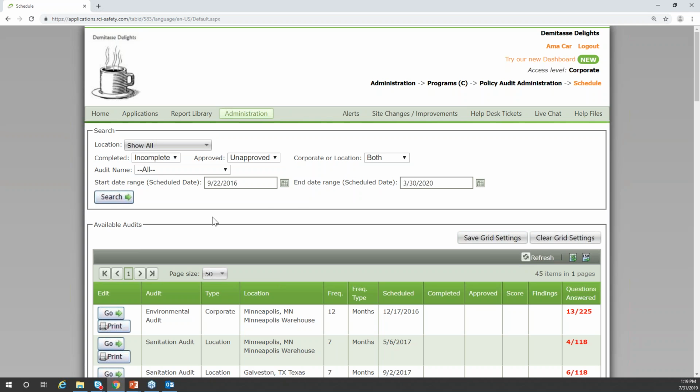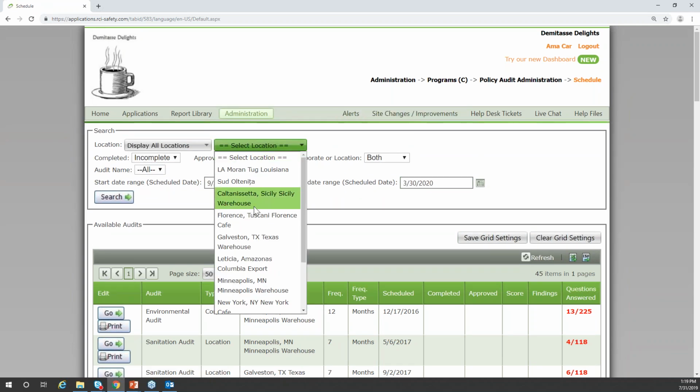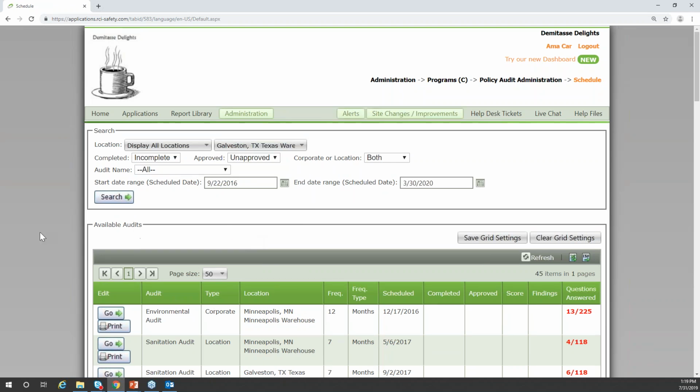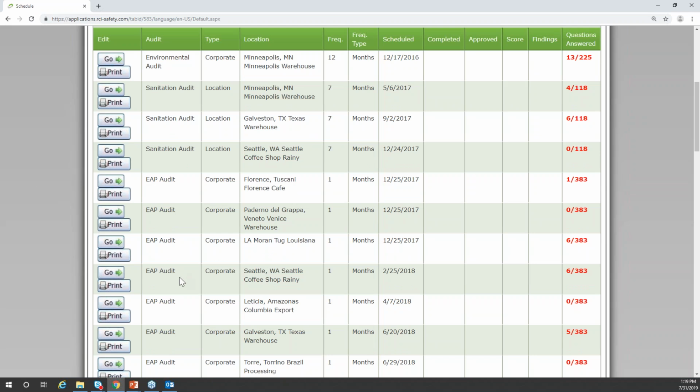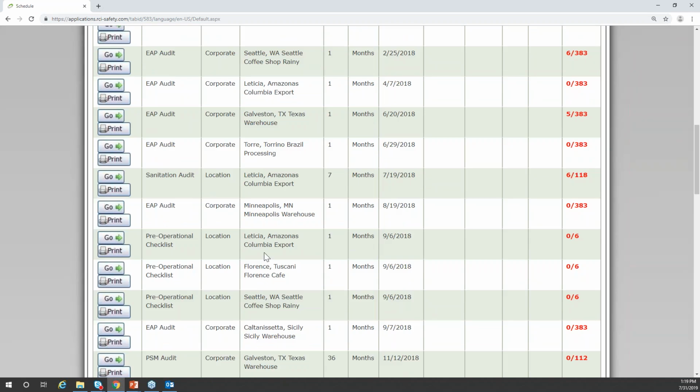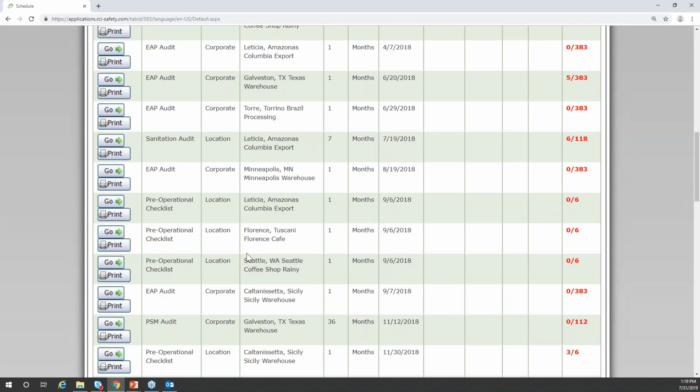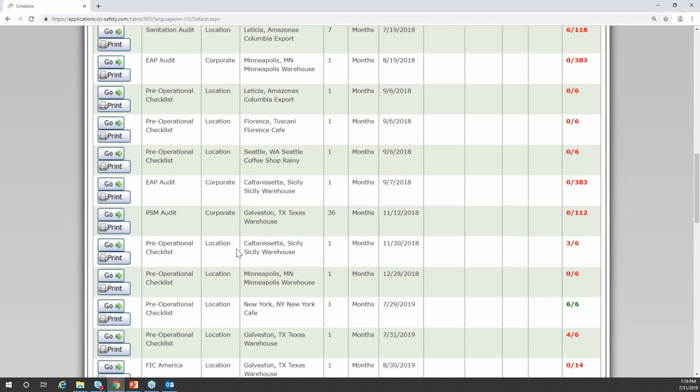All right, you can see I've pre-populated all of the different areas I want to. I am going to select one location so that it's less on my screen. I'm going to pick Galveston, Texas. And then we're going to scroll down just a little bit, and you're going to see all the different Galveston, Texas audits. And you can see each and every one of those. And I'm actually going to pick this one right here, and I'm going to click on the Go button.